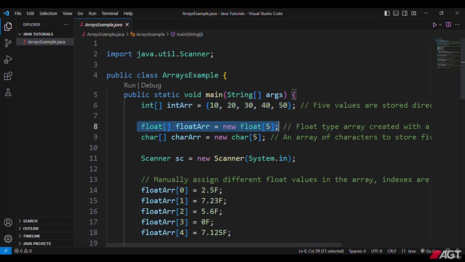Here we have defined one float array, which will have 5 consecutive locations, and it can hold only float type of data. And we have also defined one character array, which is still uninitialized, but it will have 5 locations to hold 5 different characters. We also have one scanner class object, which has been initialized to take values from the keyboard as input.